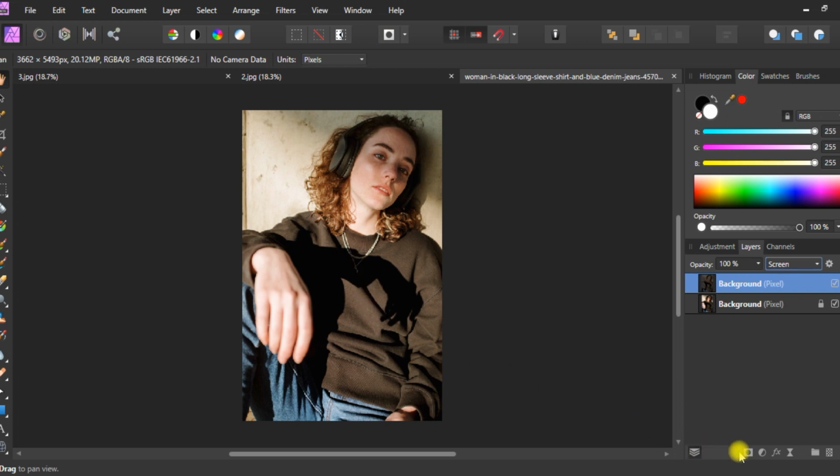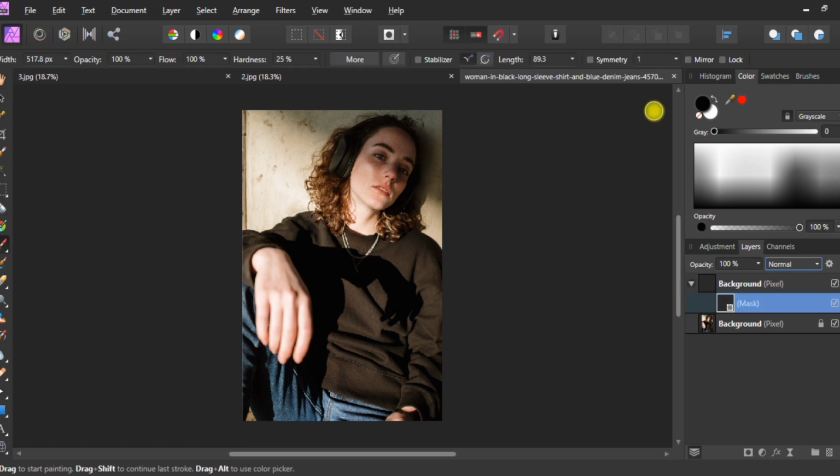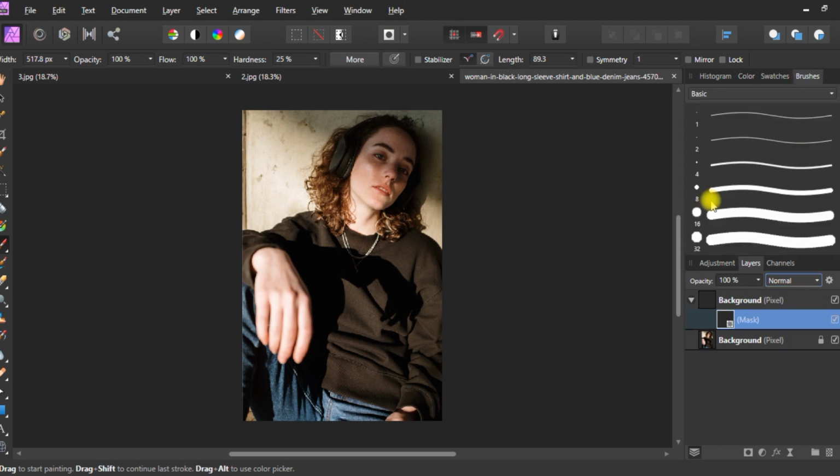So what we can do now is come over here and add the reverse mask. We want to add a black mask so we can paint white on it and reveal the effect. So we can press Alt and select this mask icon here. As you can see, our black mask has been created. Now just select the brush by pressing B and then choose any soft brush.